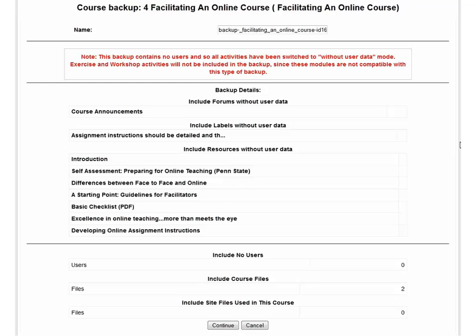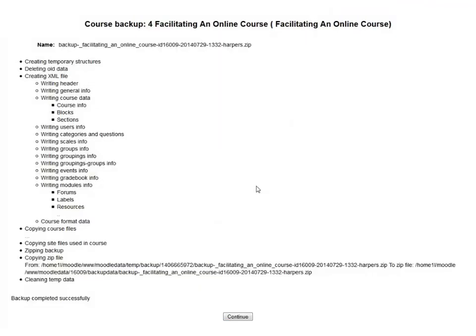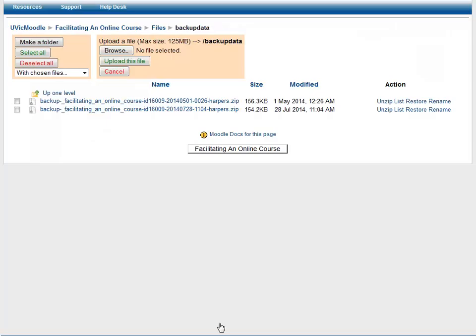Now the backup details page will load, giving you a review of the options you have made. Selecting the Continue button again will start the backup process. Depending on the size and complexity of the course, it can take a few minutes for the backup file to be created. Once complete, you can select the Continue button one more time. You will be taken to the Course Files Backup folder where you will find your new backup.